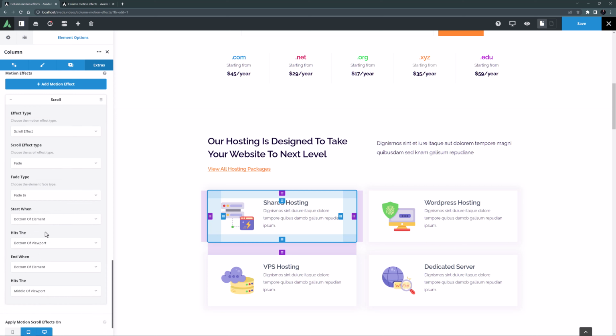Here it's starting when the bottom of the element hits the bottom of the viewport like before, but this time it's ending when the bottom of the viewport hits the middle of the element. Again, these effects have not been applied to small screens. This is a simple yet very effective example of these column effects. All the other columns here have the same effect applied, of course, so let's move to the next one.